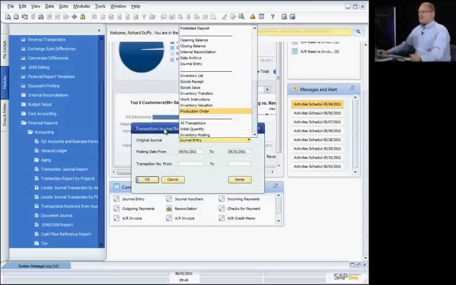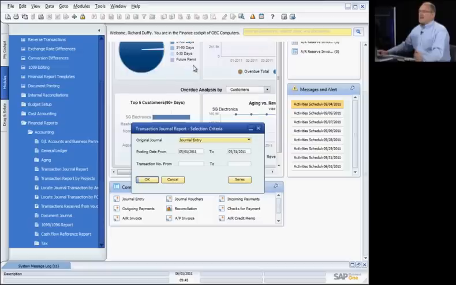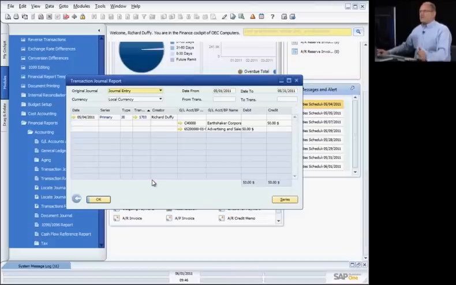So for example, this is a transaction journal report. It'll work on any transactions in the system. In this case, I want to look at journal entries. I can specify the date range for my journal entry report. I can also specify a transaction number range. It's really up to you as to how you do that. And then, of course, all you do is click on OK.